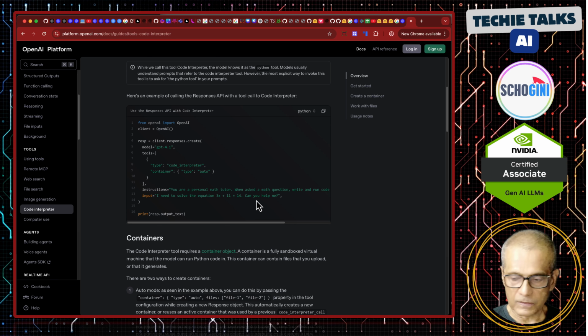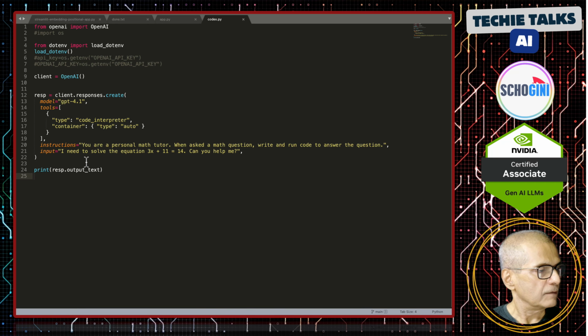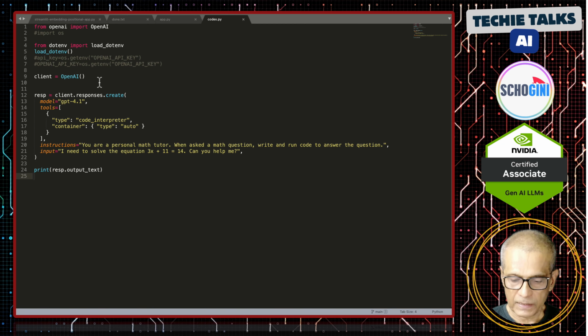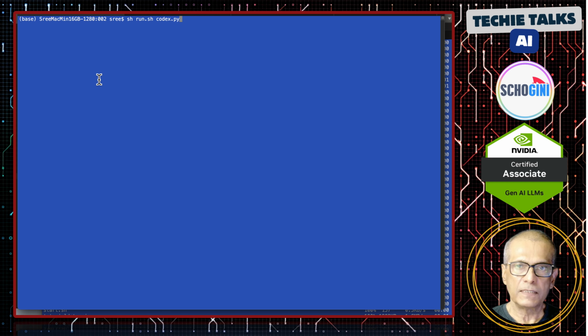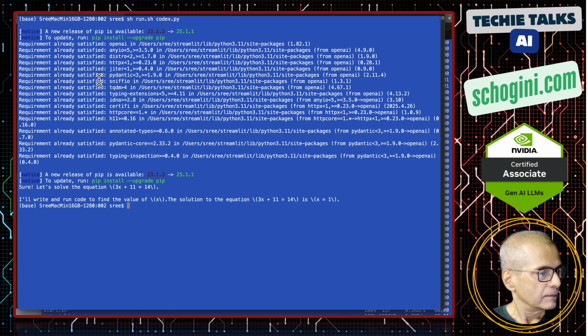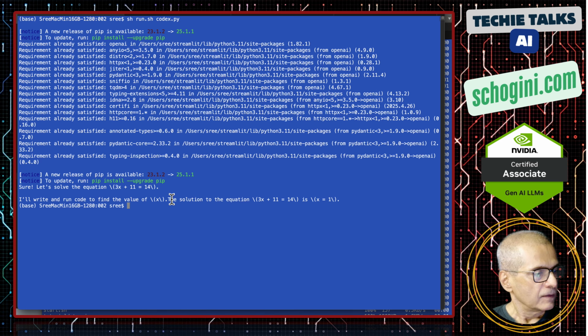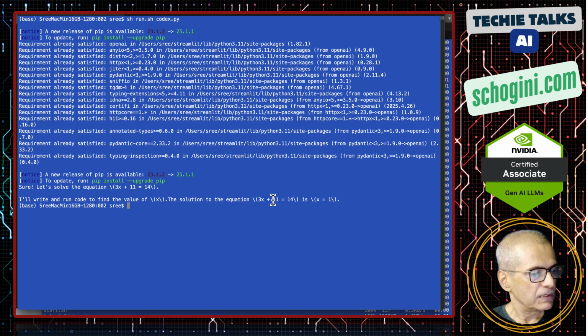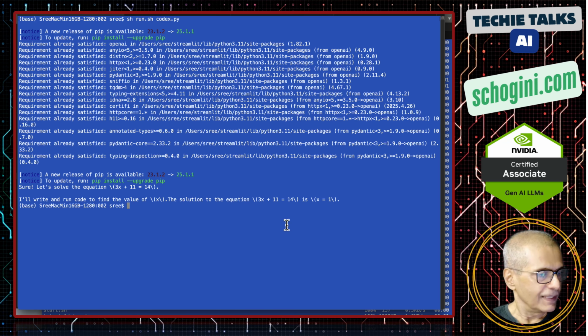So let's see how it works. I have copied this code here. This is the code that we just saw. The only thing is I have imported my API key in the .env. Here I have the run.sh, which is a Python environment which executes this code that we just saw. Okay, so I will write and run the code to find the value of x. The solution to the equation 3x plus 11 equal to 14 is x equal to 1. Okay, so that is correct. Okay, so let's see the next example.